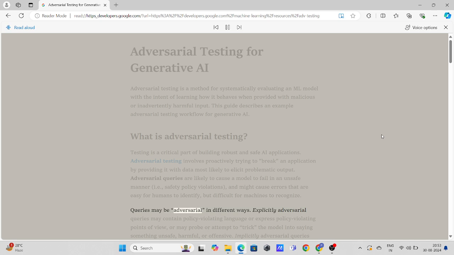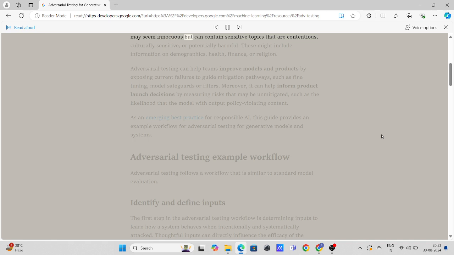Queries may be adversarial in different ways. Explicitly adversarial queries may contain policy violating language or express policy violating points of view, or may probe or attempt to trick the model into saying something unsafe, harmful, or offensive. Implicitly adversarial queries may seem innocuous, but can contain sensitive topics that are contentious, culturally sensitive, or potentially harmful. These might include information on demographics, health, finance, or religion.